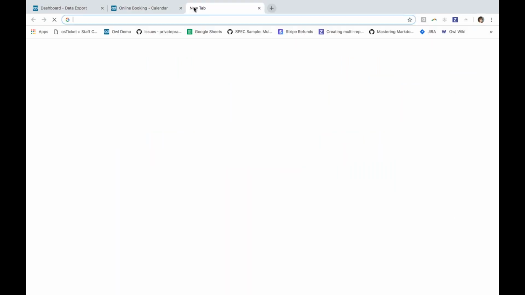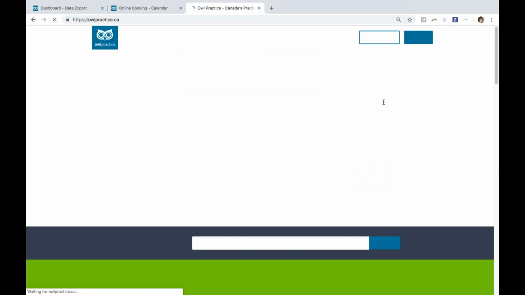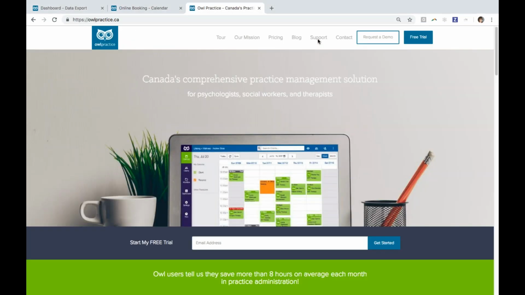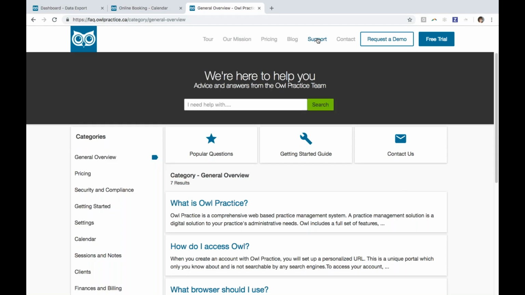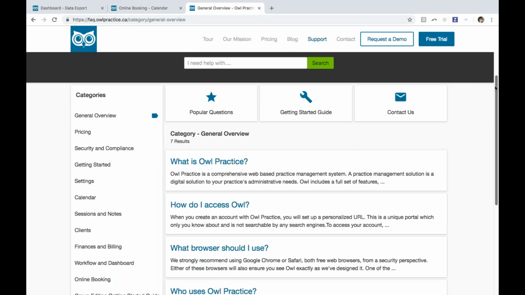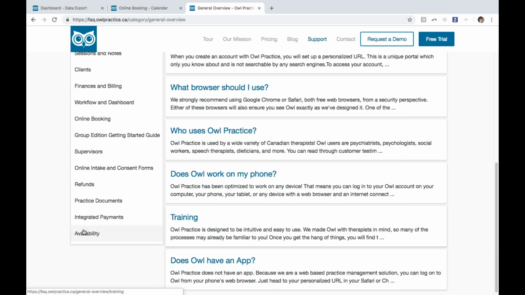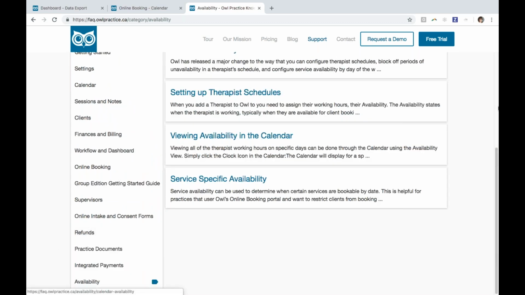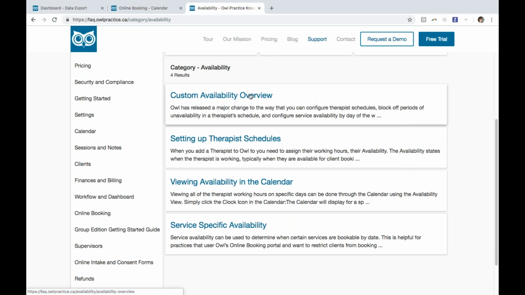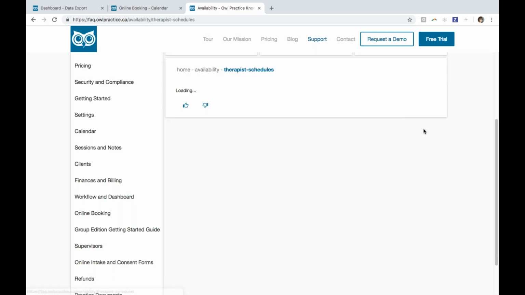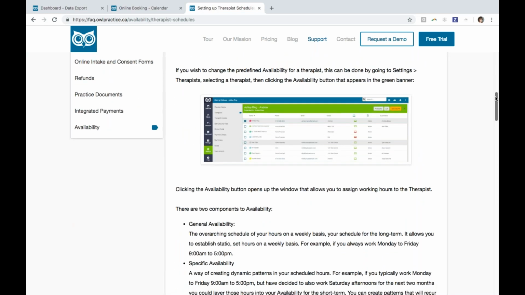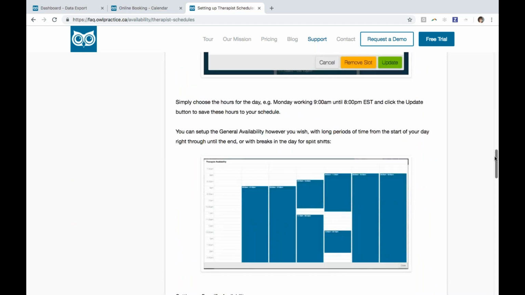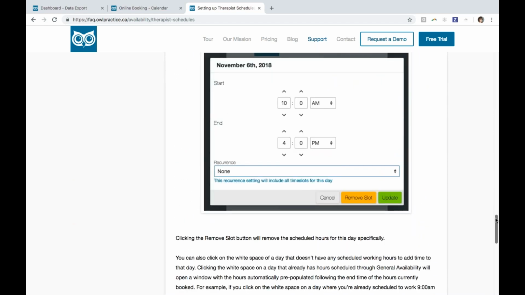I'll also point out that our help page on our website here does have articles about the new availability features too. So if you come into our support page here and scroll through our articles, you'll see there is a section here for availability. And if you click into this, there are detailed walkthroughs about how to use custom availability, setting up your schedules, using that view in the calendar, and dealing with your services. So remember, you can always come here to read these FAQs. They have really great insights about the feature and screenshots that will walk you through step by step how to make these scheduling changes for your practice.